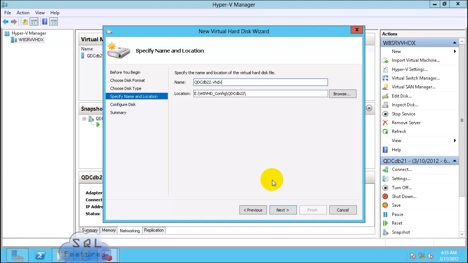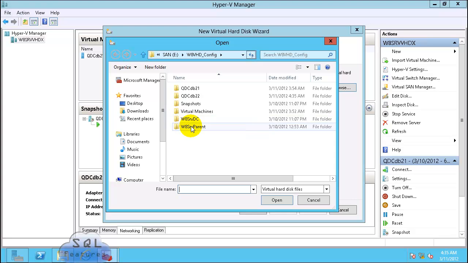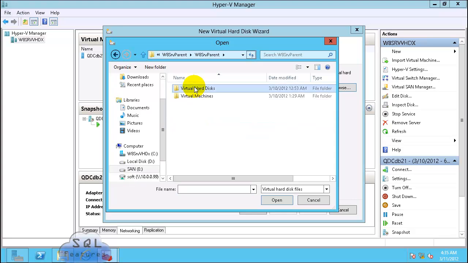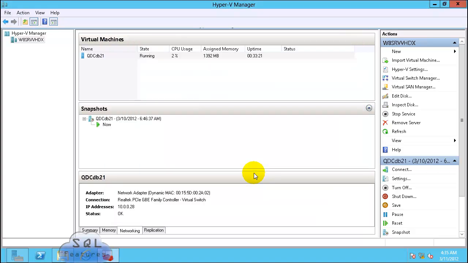Give the VMDK file a name. Click next. Select the parent hard disk. Click next. Finish. We created the virtual hard disk. Now let's go ahead and create the virtual machine.